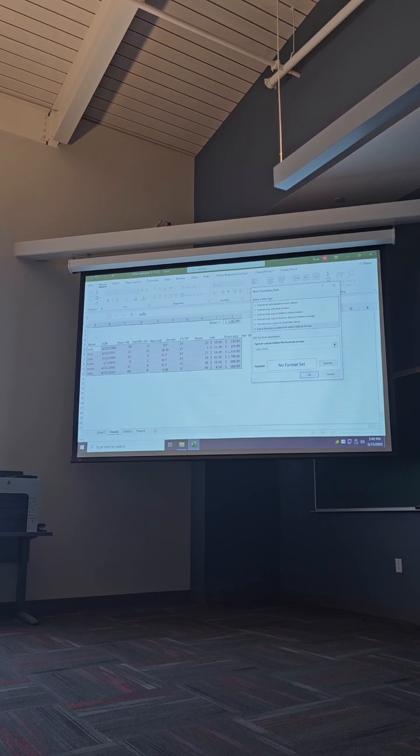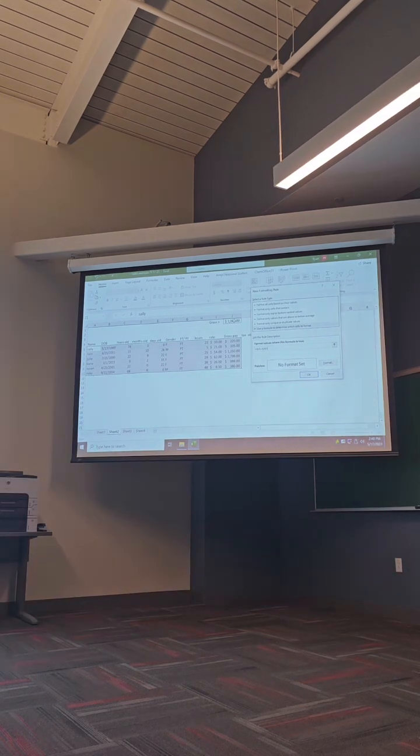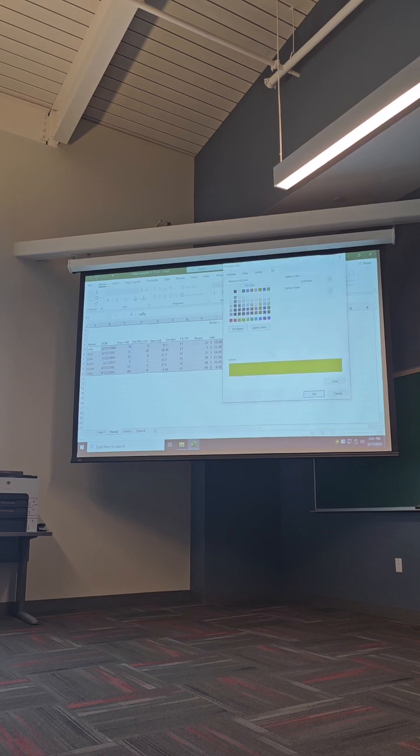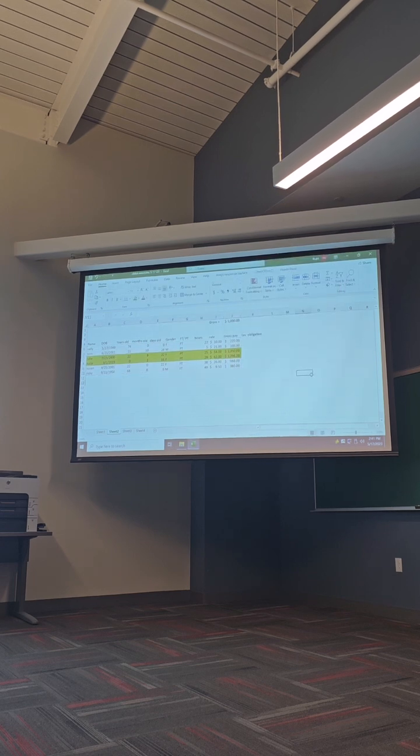So now we have to find a format. So click on the format. Pick something not too bright. That's better. Did I highlight just those two people for you?